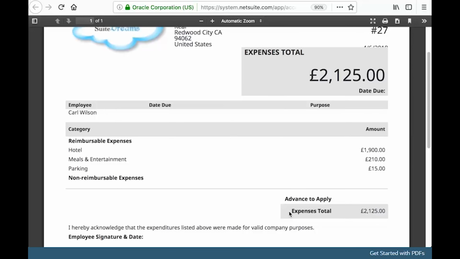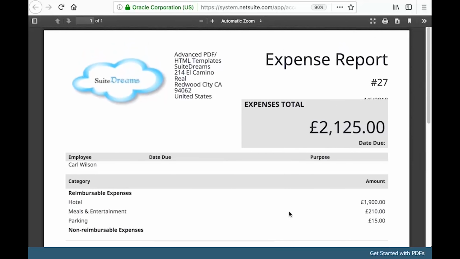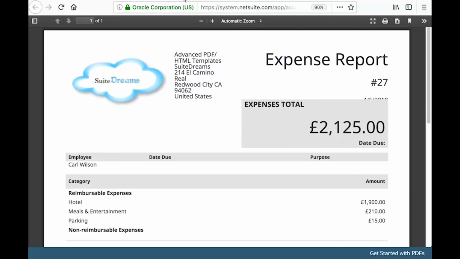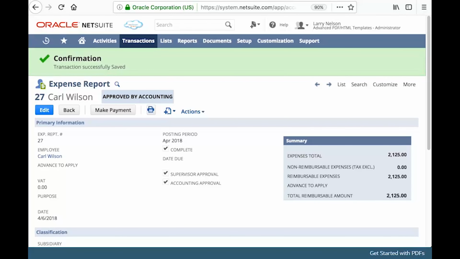Compared to what we have seen earlier, right here, I would say that this one is much more presentable and can be sent directly to your clients, to your vendors, or whoever you want it sent over. So again, just to recap, we have customized the form, used the advanced printing option, and finally, engaged the expense report transaction to use that custom form that we have just made.